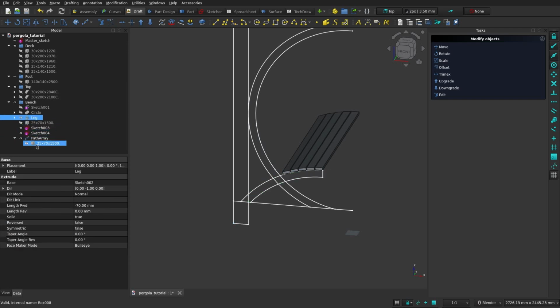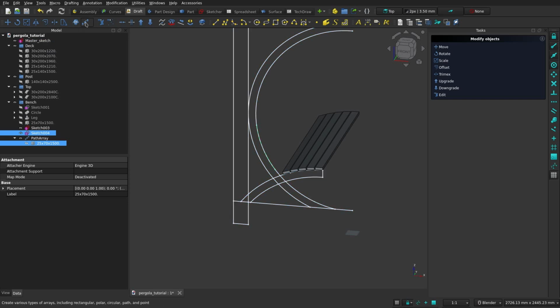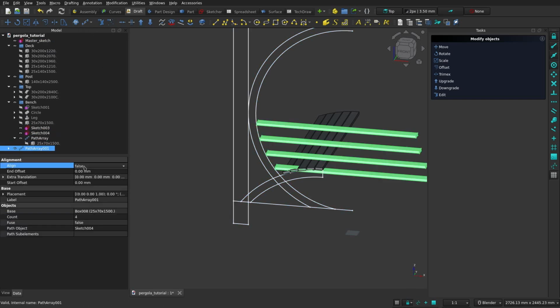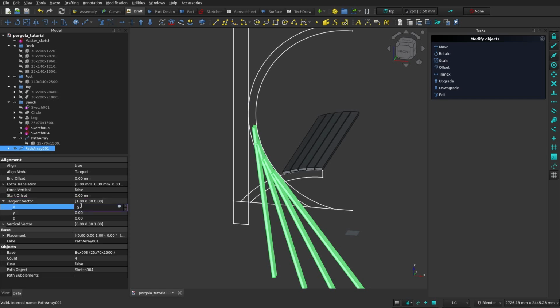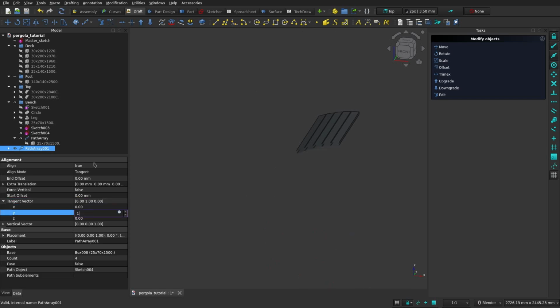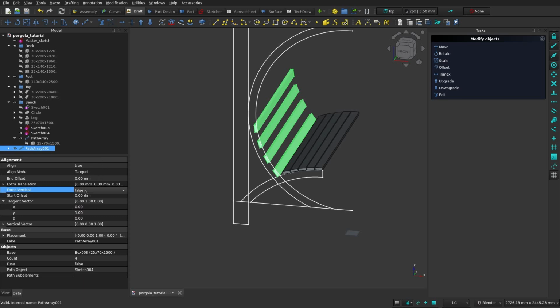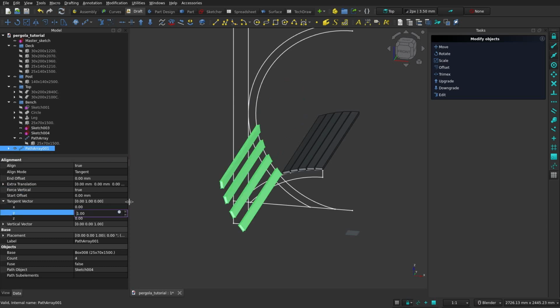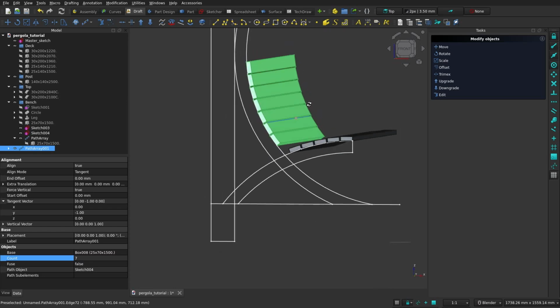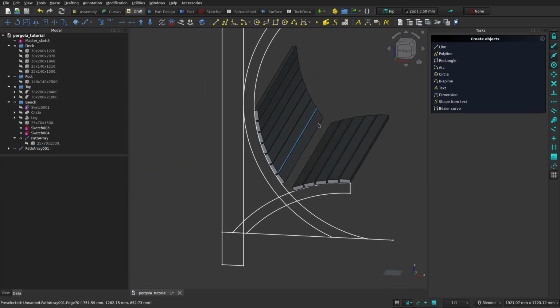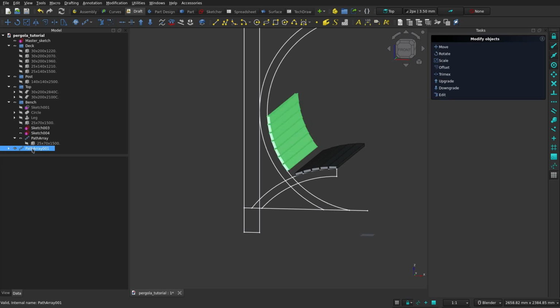Repeat the same process for the top seat. Move the new array in the group and rename it.